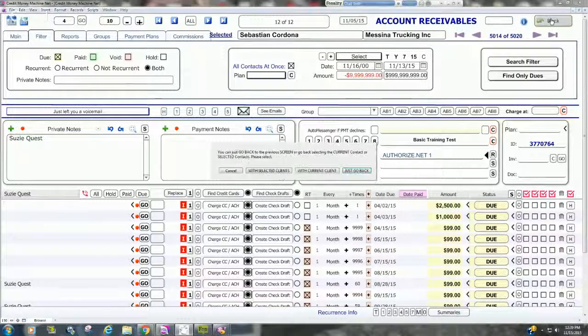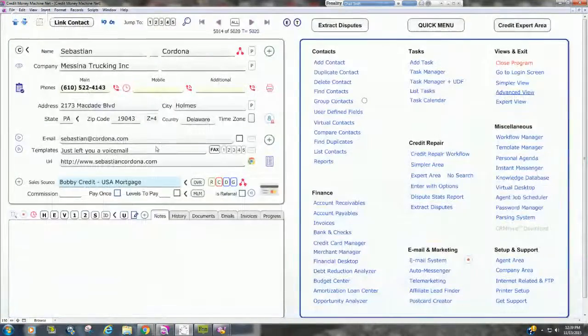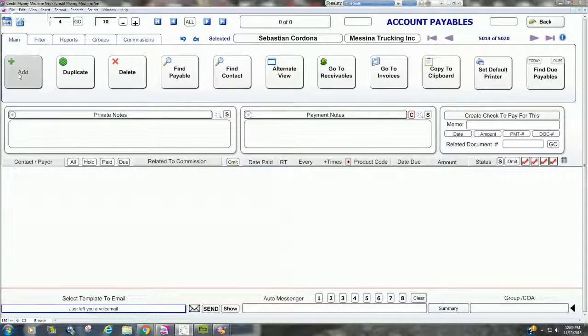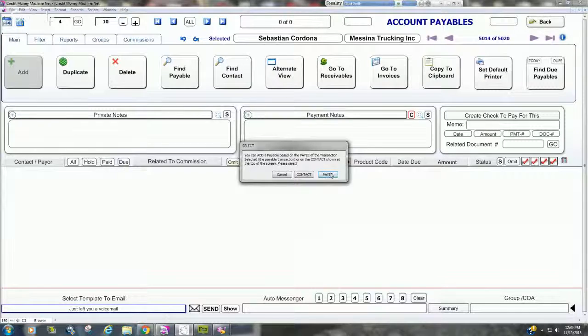Okay. So that's receivables. I touched on payables. I'll show you those again here. Payables is really, you can set up payables manually by clicking on a contact record here. And I could go add a payable. I can add a payable based on the payee of the transaction selected, which would be the contact record that I have, Sebastian Cordona here.